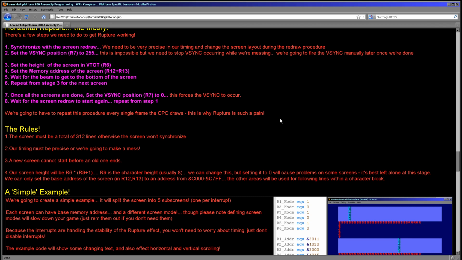Now, when we define our screen heights, we're defining them in character blocks. Our character blocks in today's example are always going to be 8 tall. You can change this, but it does cause a lot of confusion. It makes your maths more difficult, and it might not help in some cases. I do have a more complex example that we're going to look at in a later lesson where we do use 2 pixel tall character blocks.